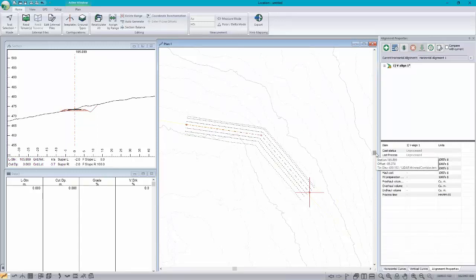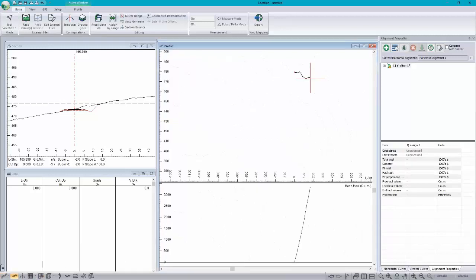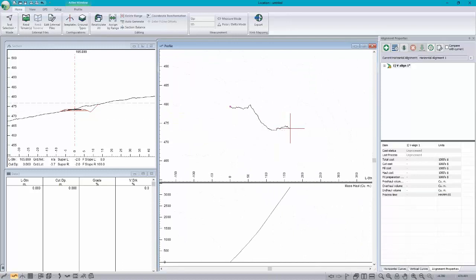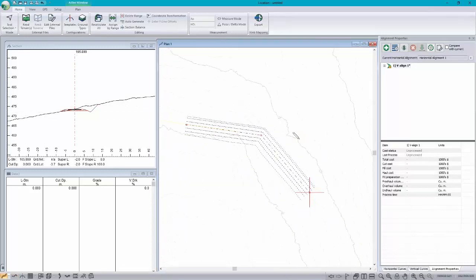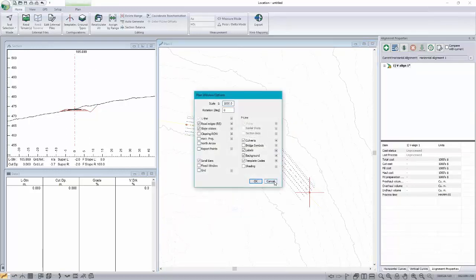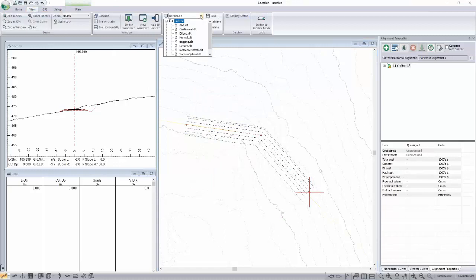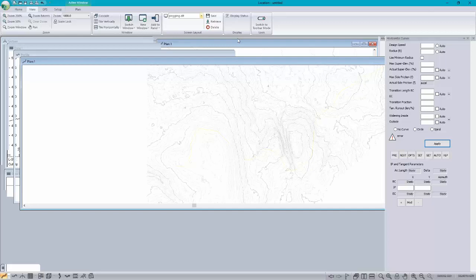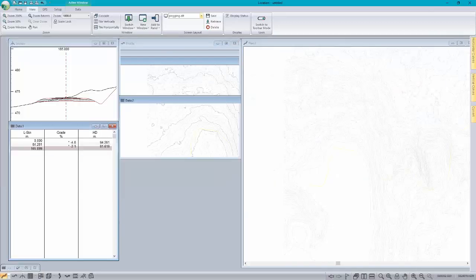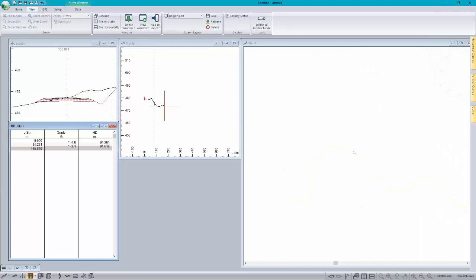Now that's very interesting, except I'm not getting the kind of feedback I need. I'd like to be able to see the profile at the same time. Oh, there it is. I'd also like to know exactly what grade these are at. I have options in the plan options here to turn on labels and so on, and eventually, with a few clicks, I could get the screen set up the way I like. However, I don't have to do that because I've saved a screen layout. That screen layout, called pegging, has my windows arranged the way I want them, and it has the labels turned on that I wanted.